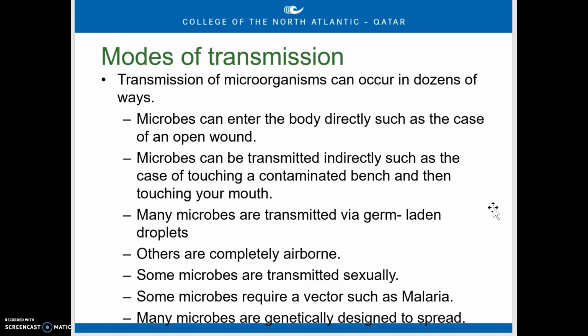Microbes like bacteria or viruses, or parasites like protists and some worms, for example, animals, they can enter the body directly in the case of an open wound. So if you were to get a bacteria or in some cases a virus, not so much a virus, but certainly a bacteria or a parasite, a protist, into an open cut on your hand, there's a good chance that organism could cause an infection because it's gained access to your body.